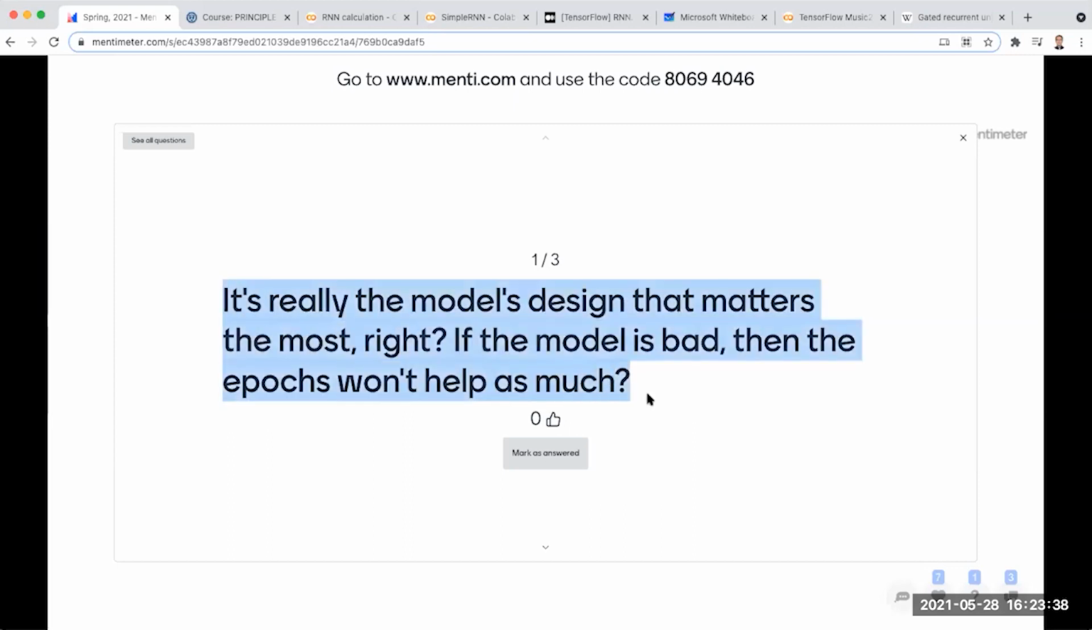Actually, it depends. If your model is not good, then increasing the epochs does not help you at all. But even if your model is good, too small a number of epochs is not good either, because you can decrease your loss some more. So if your model is bad, the epochs wouldn't help much. We usually say something like garbage in, garbage out.